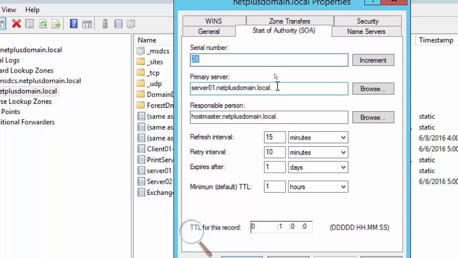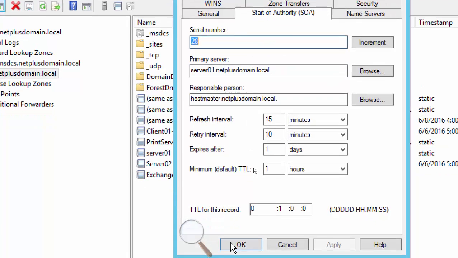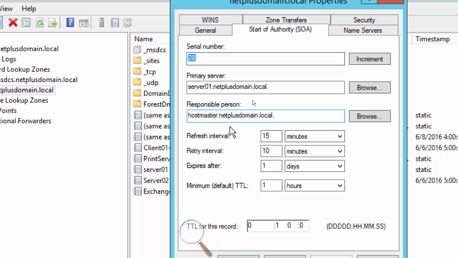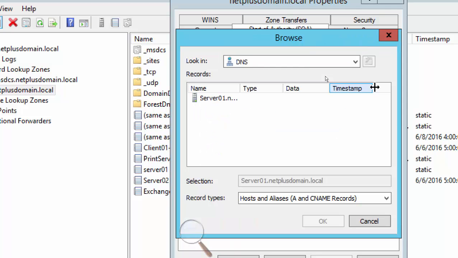So this server is authorized, whatever changes and whatever queries it's answering, it is authorized to do that. It has the read and write copy of the database, so it is sort of the authority. If it was a read-only copy, definitely it's not. Okay, and then there are refresh intervals as well, and we can change it to the primary server. If we click browse here, we can change that.